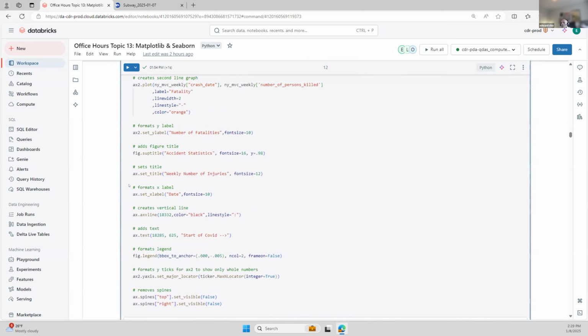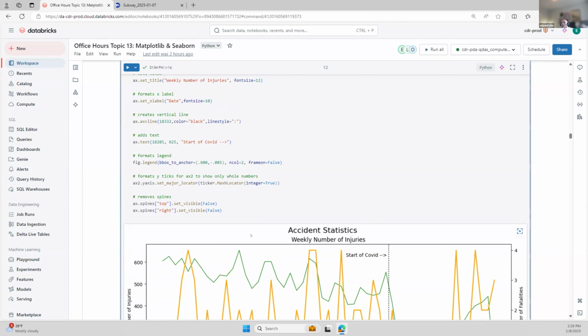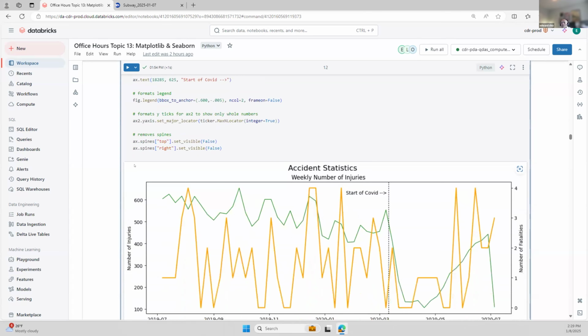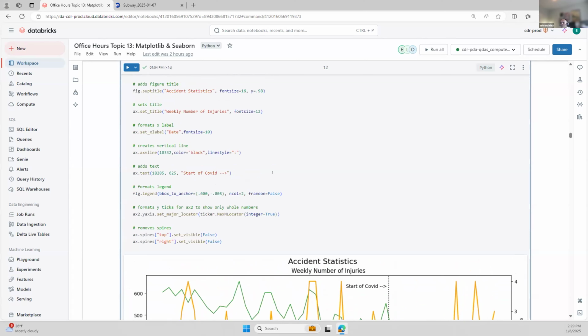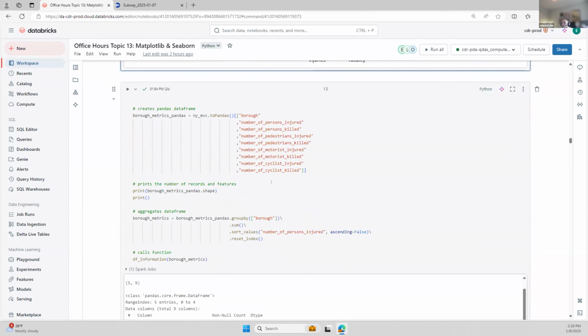And again, we're just using the same arguments to create reference lines. We're adding text here. We're removing spines, reference lines, titles. What we're seeing in most of the charts in this notebook.